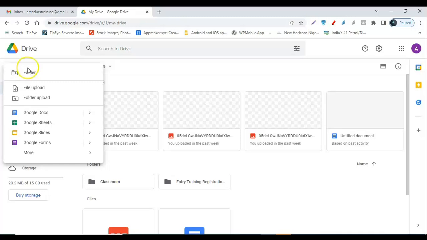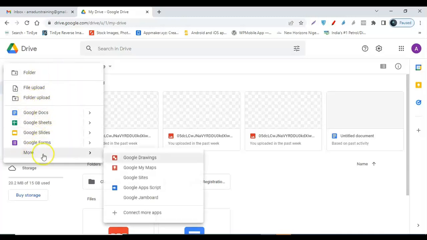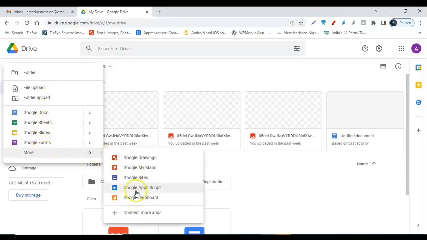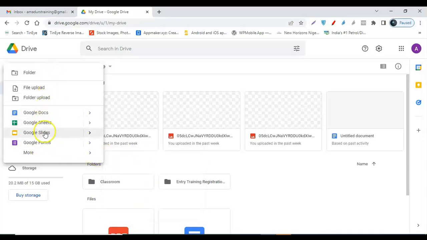The first options there, you see folder, file upload, folder upload, Google Docs, Google Sheets, Google Slides, Google Form, and there is more. A lot of these are going to be useful. What we need to do first is go to this section that you see, more. You click more and it gives you access to Google Drawings, Google Maps and others. But what we want to do today is on the form. I just wanted to let you know there are a lot of things connected to Google.